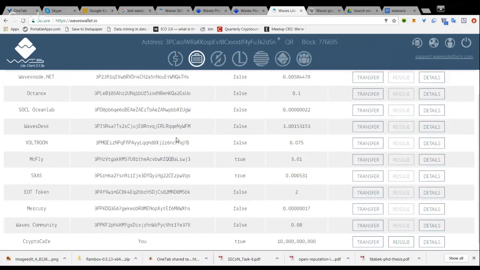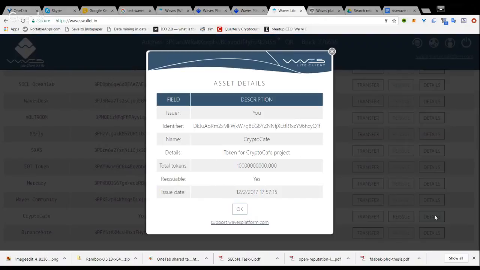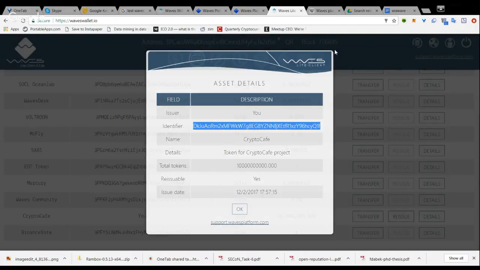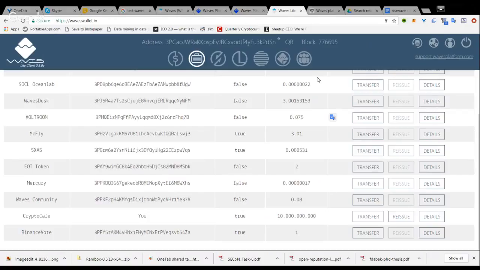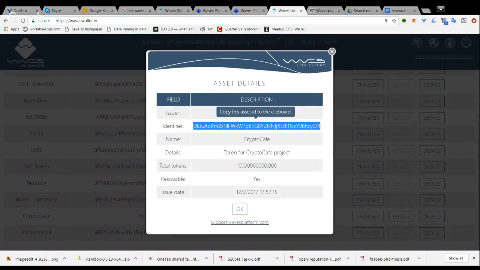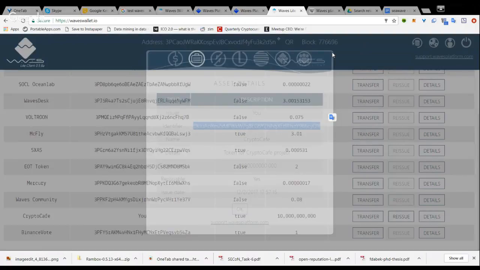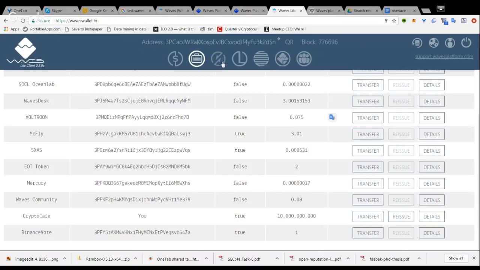So this is our Crypto Cafe. Here it gives the details of the overall asset, and here is the identifier that you get. Generally, this is the identifier you would use while you want to sell it as part of the ICO. If you want to run an ICO on the Waves platform, you can use this to put it out publicly, or this is what you would generally use to transfer to someone as well. So this is the identifier again. Let me copy it. Now let me go to the decentralized exchange.